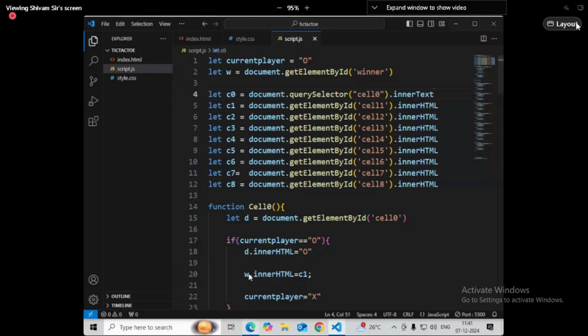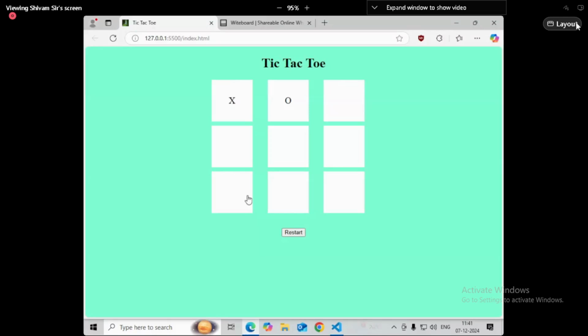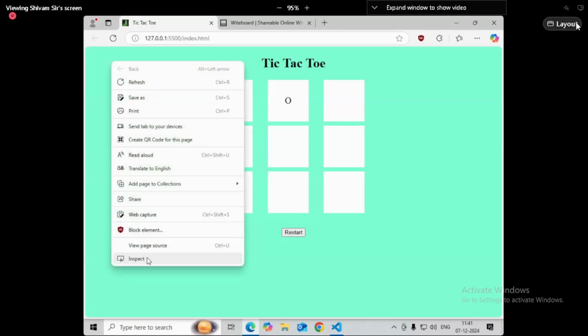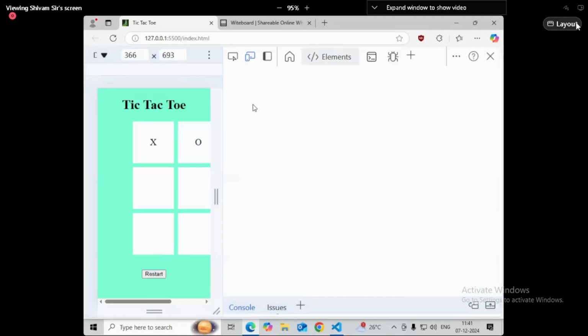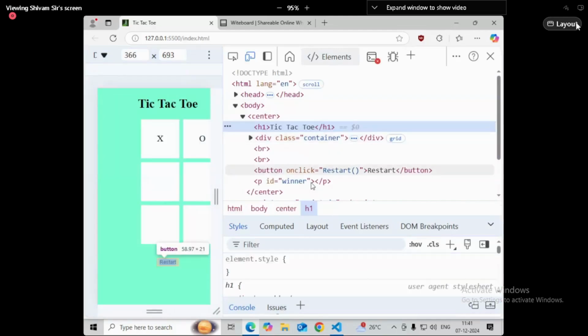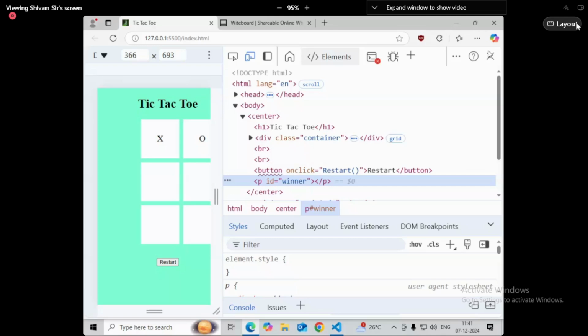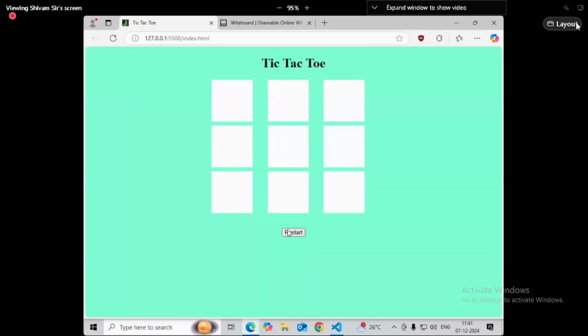Gopesh, this is what we are writing, and it's the same as innerHTML. It's not working. If you check the paragraph also, the paragraph is still empty. It's not writing anything there. Yes. Anyone else?